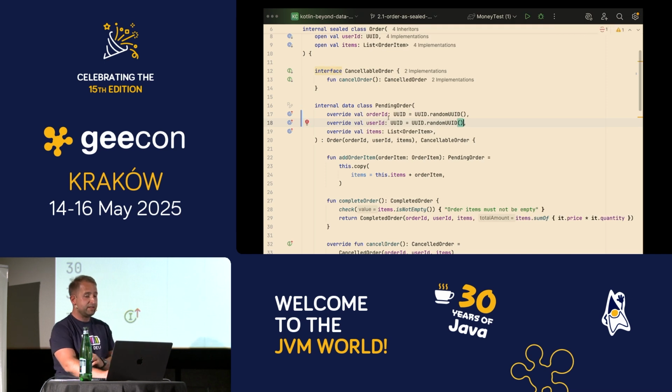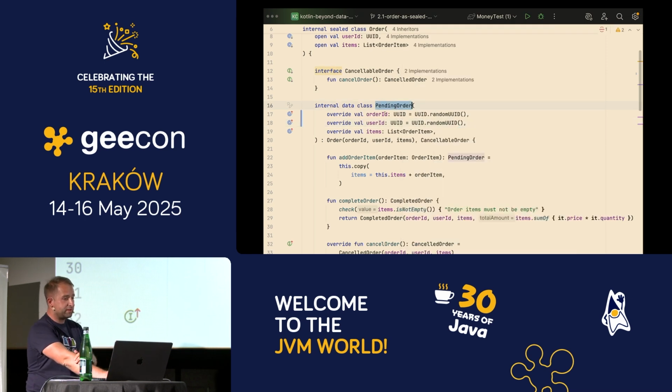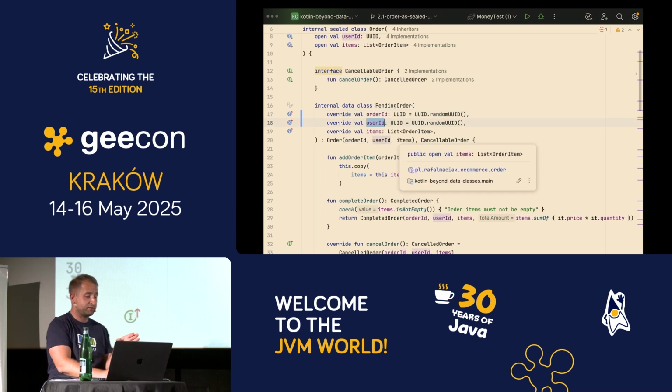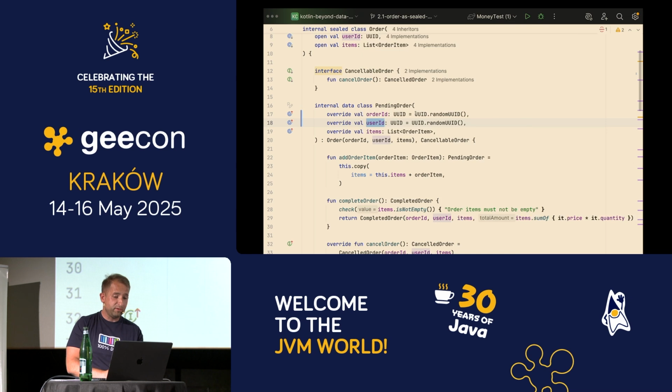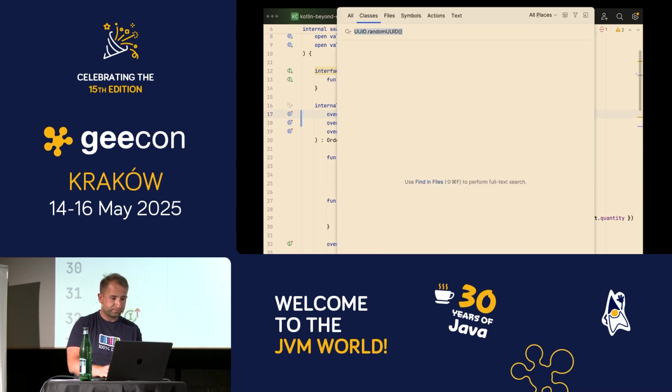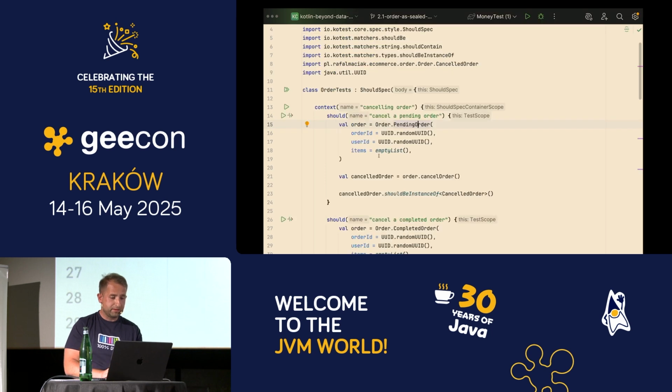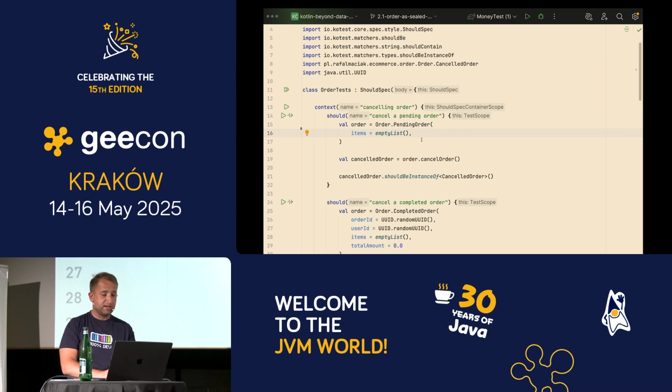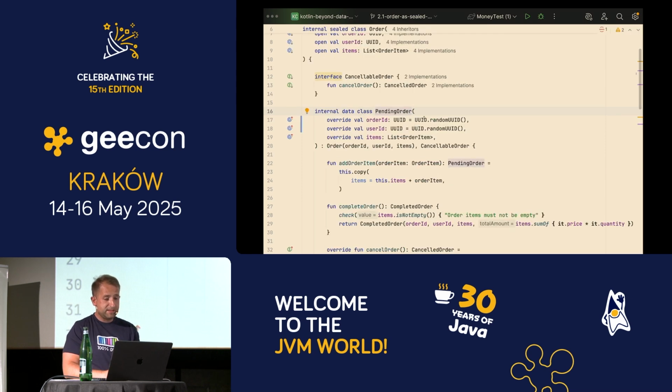And so I defined that for the pending order constructor, when the order ID and user ID are not provided while calling this constructor, there is a default value, which is the random UID, provided for those fields. Thanks to that, we can get rid of those lines, because this is the default argument, and we know that this will be the random UID. So we can get rid of some lines here, so it is shorter, easier to read, easier to understand, and so on. And you can use it for both constructors and functions.